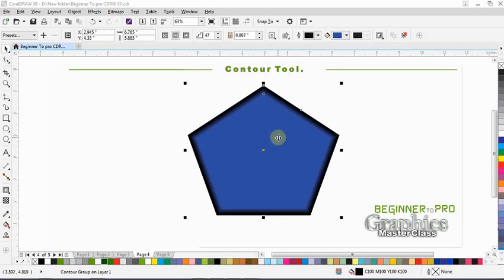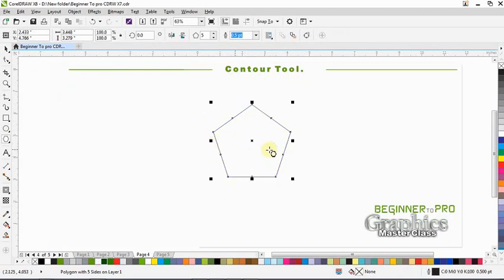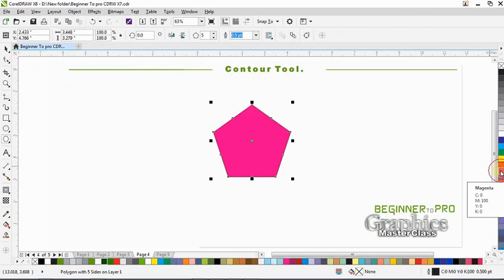Let's look into the contour tool. So how does the contour tool work? I'm going to delete the subject here so that we see how it works. Alright, let me create a new polygon right here. Okay, put it here. So I'm going to fill it with a color. Let me fill it with this one.